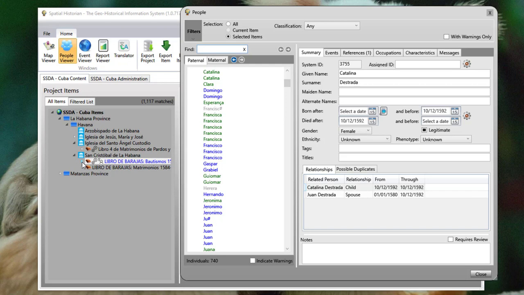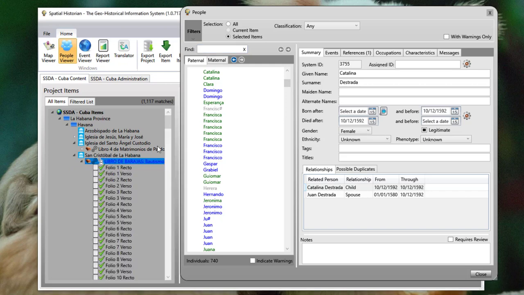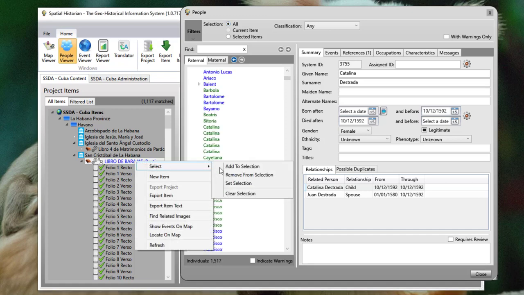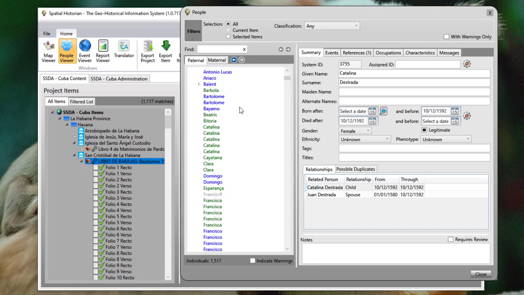Now that's at the volume level, but you can do this at any level. I could select by city and show all the people who were referenced in volumes in that city. The other option I have is... I'll clear this just to get us back to base.